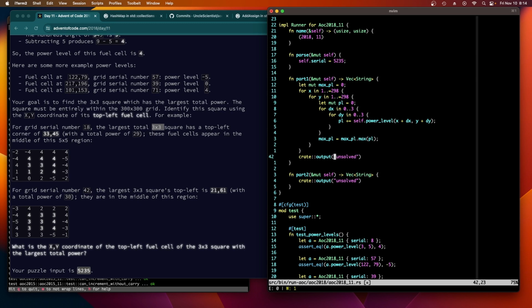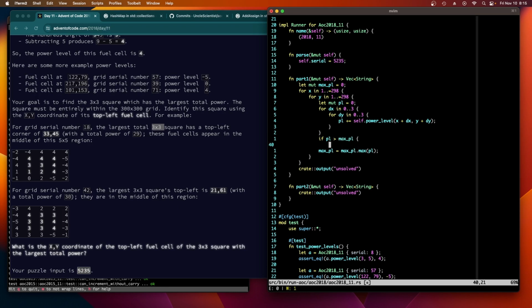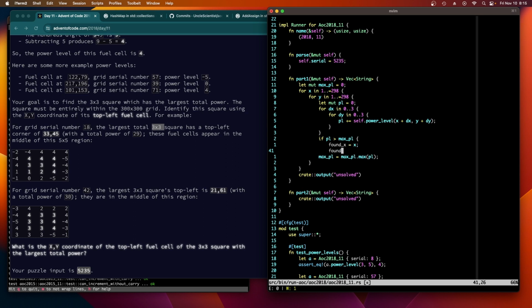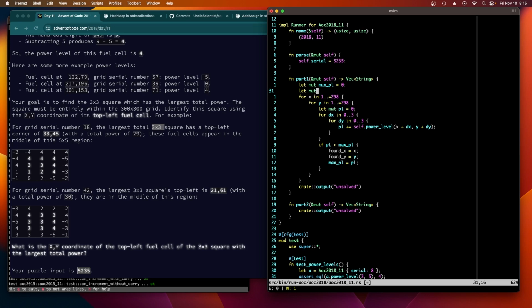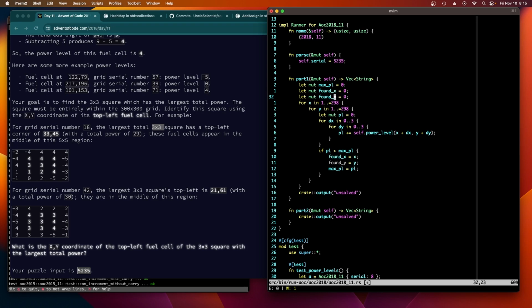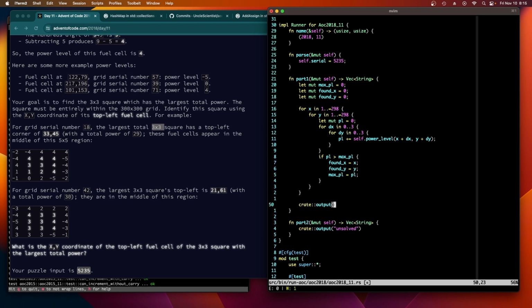Oh, we need to save the XY coordinate. If PL is greater than max PL, then found x equals x, found y equals y, and max PL equals PL. And we'll just create those. Let mut found x equals 0 and y equals 0. Right? And there we go. And then we can just output format bang x comma y. How's that?